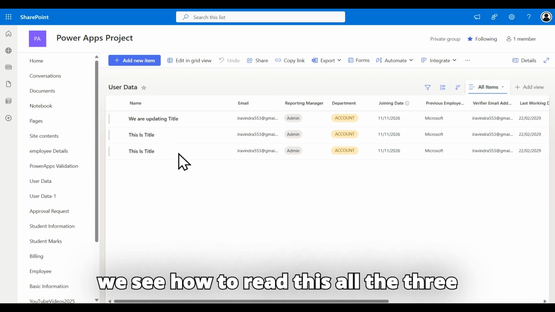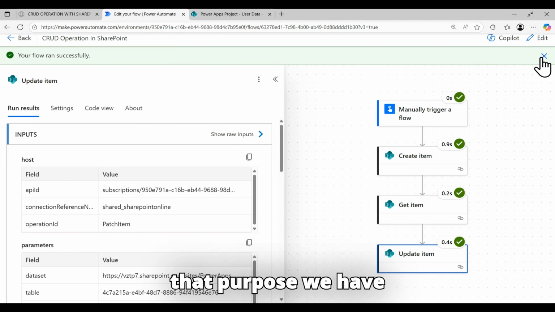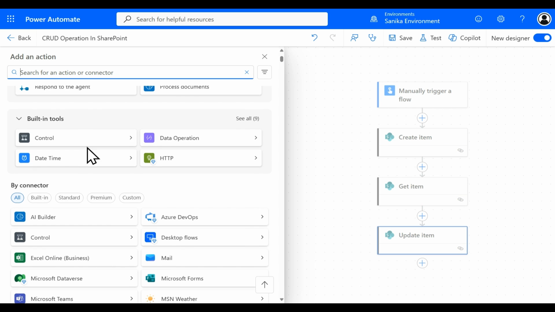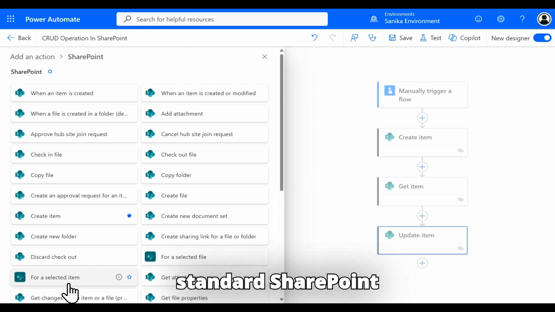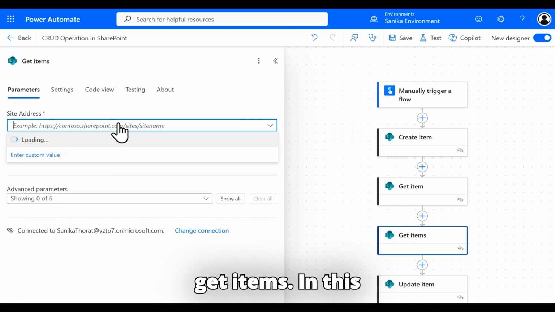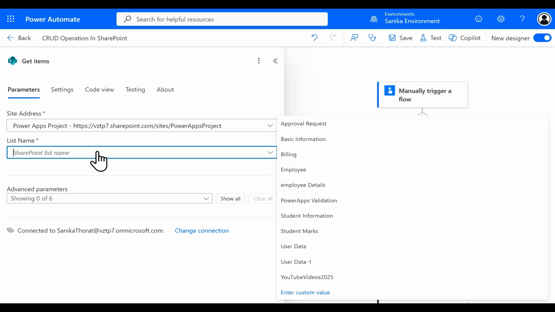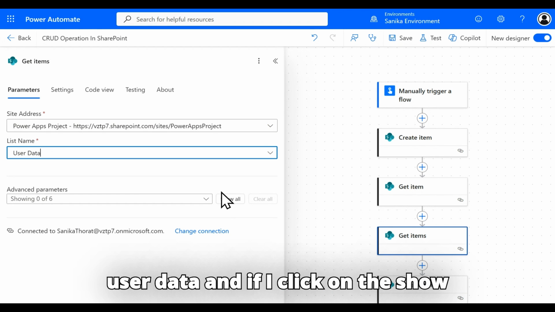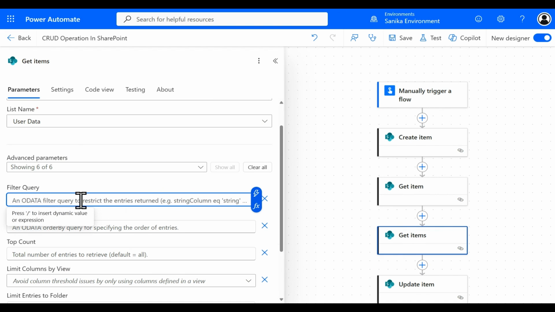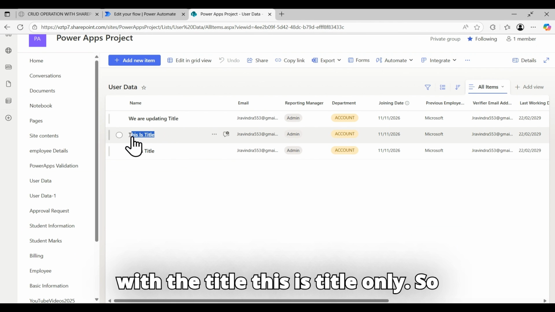Now we see how to read all these three records in a single go as well. For that purpose we have the get items action. We will use that standard SharePoint get items. In this, we will use the site address, list name, and if I click on the show all, you can filter any column. I want the columns with the title. This is title only, so this text I need.